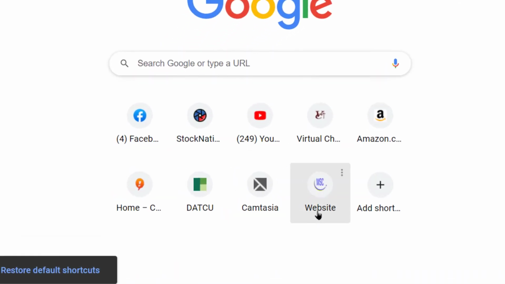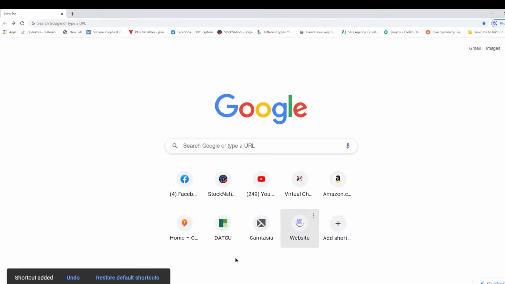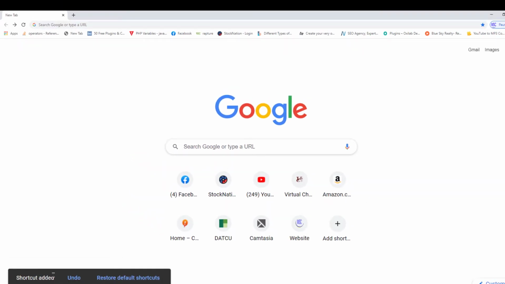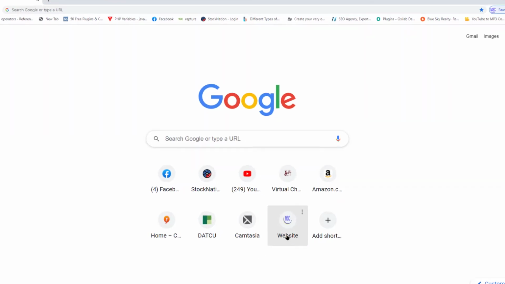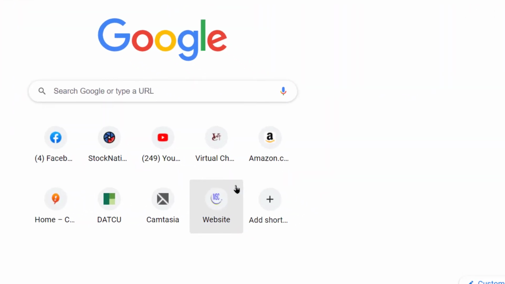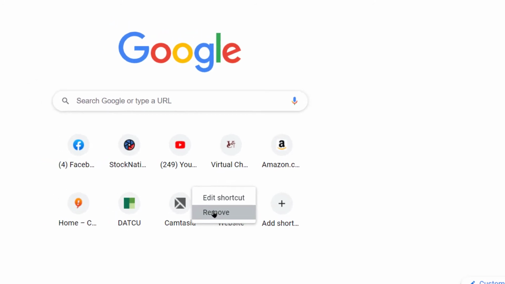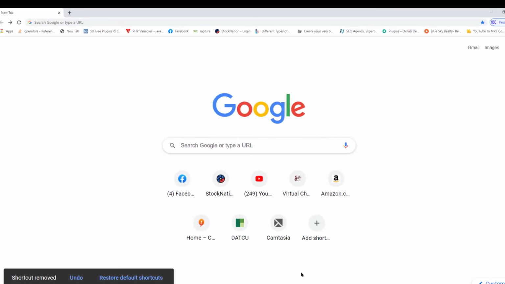Now, as you can see, I added website. And if you look over here, you have your shortcuts as well. Now, website, if you want to remove it, you just click on those three dots and it removes. And also the shortcut remove, undo, whatever you want to do there. It's a warning.